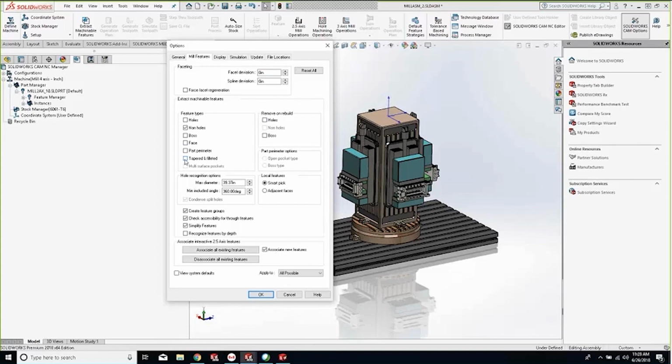We'll do non-holes. So anything that's not a hole, it's going to recognize all of our pockets, and it should cut them. It should extract those features, apply toolpaths and strategies to them.